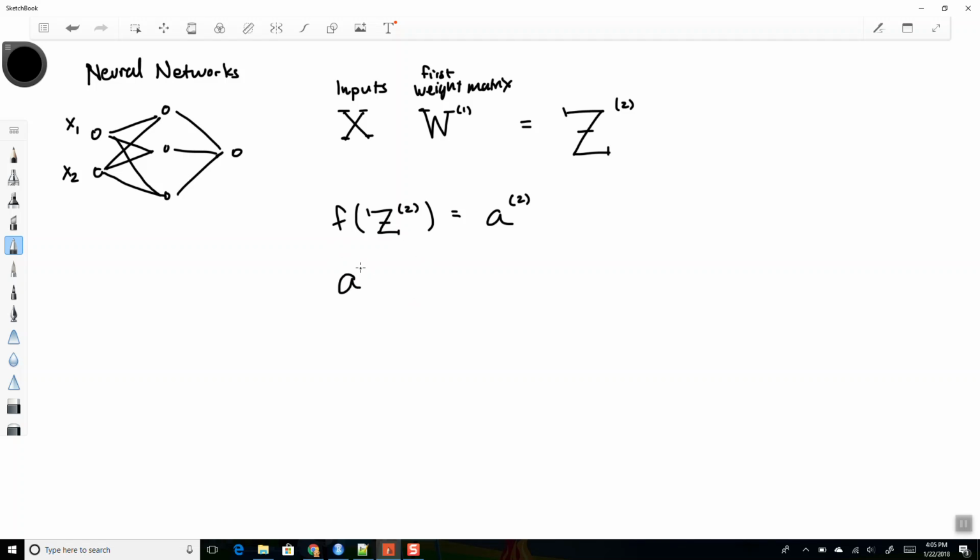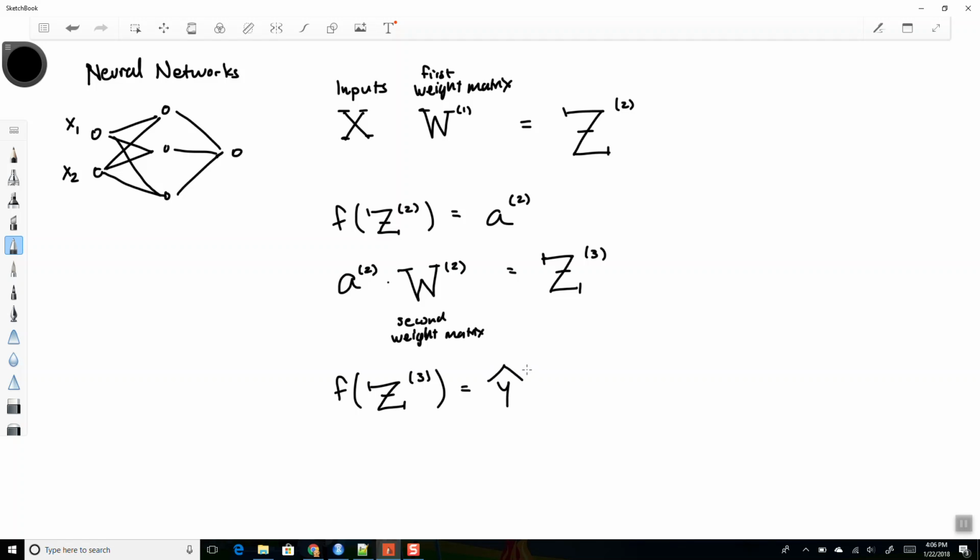We take the outputs from the A2 matrix and multiply this by our second weight matrix. This becomes Z at the third layer, and then finally we apply our function to Z, and this becomes our predictions Y.